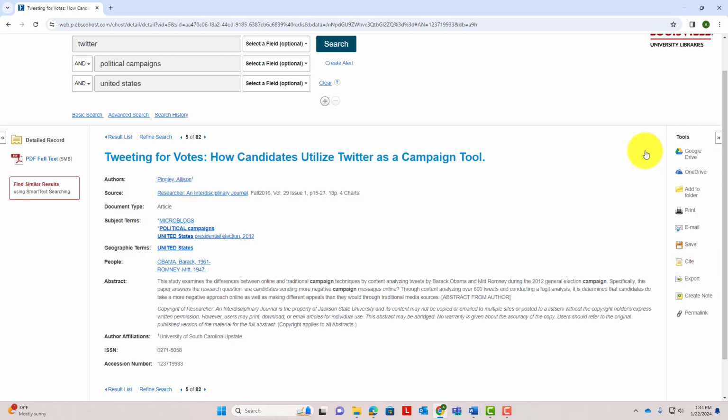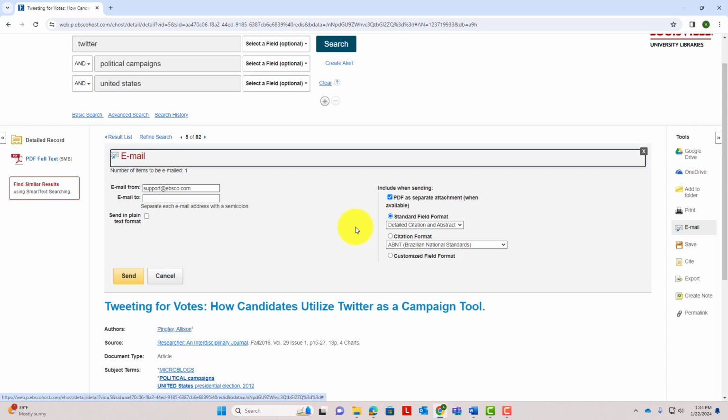If you decide you want to save this article to read later, there are a couple of options you can choose from. First, you can see if there is a PDF of the article available on the left side of the screen. If so, feel free to save that directly to your computer. Another option is to use the email tool on the right side of the screen to send yourself the article.